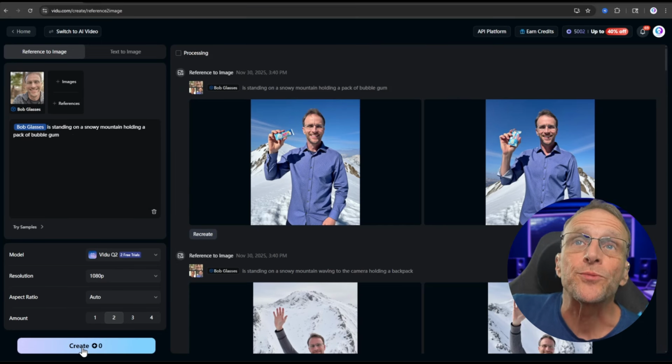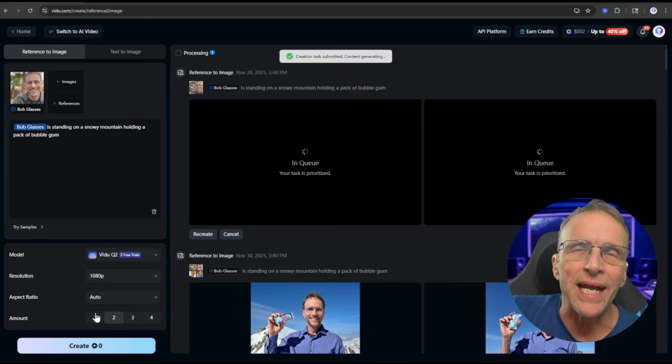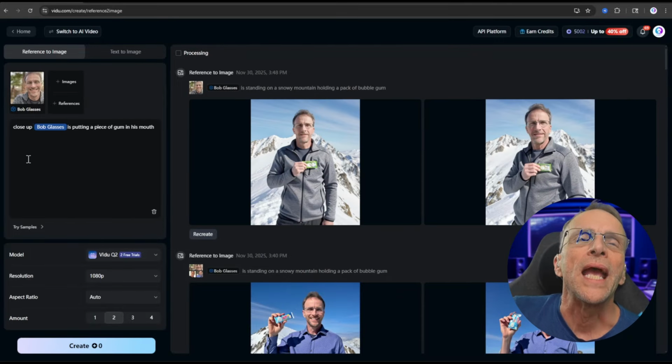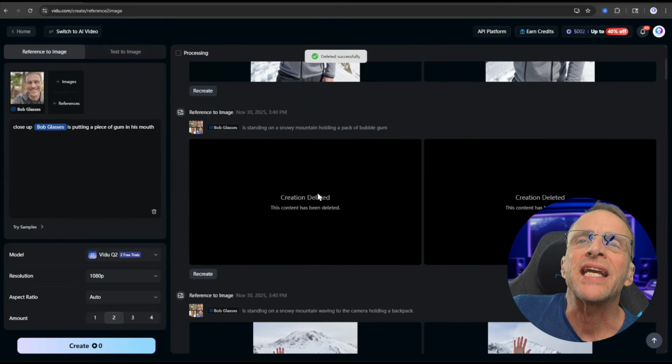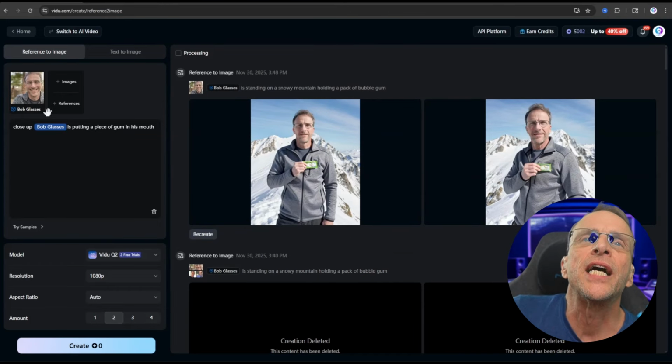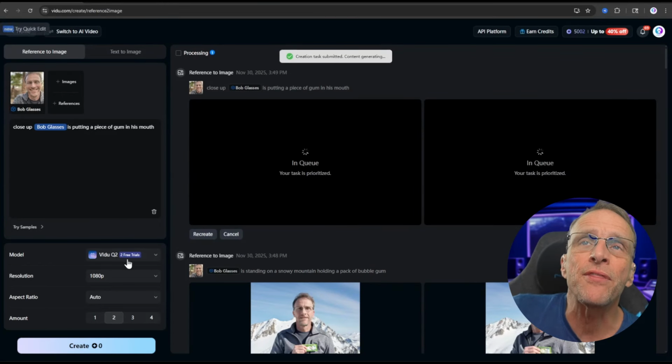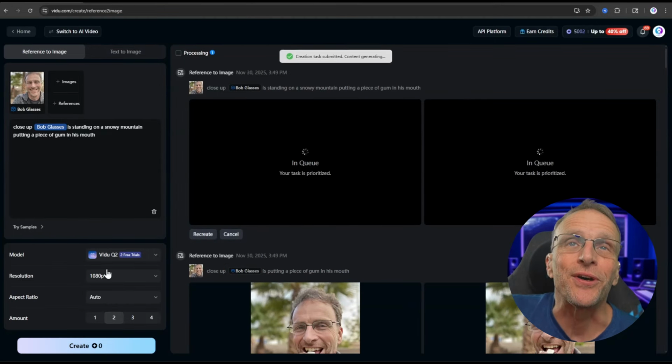Let me reprompt this one about holding the gum so I'm wearing the right outfit. Meanwhile, I'll get this one going and say close-up of Bob Glasses is putting a piece of gum in his mouth. So now same basic outfit there. Pulls out gum. Now we're going to prompt him to put it in his mouth. I forgot to prompt him on the snowy mountain, so I got to redo that again.